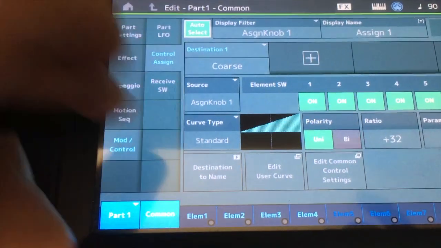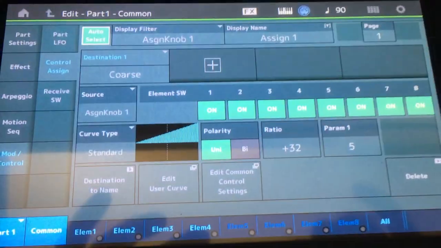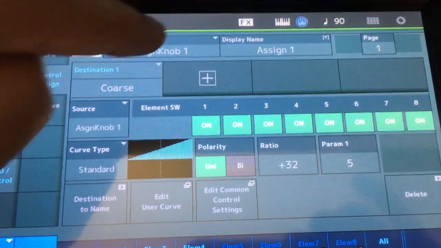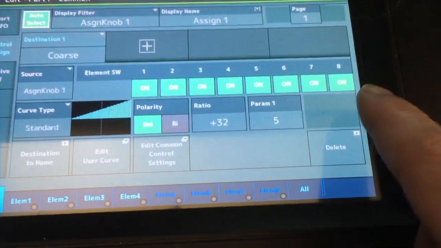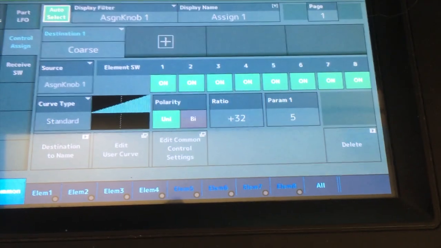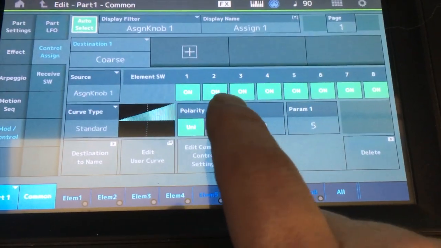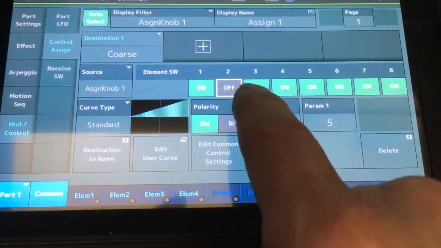Hit the X to close out, and I bumped that, so I just hit mod control again. So now you can see assignable knob 1 is controlling the coarse pitch, but it's controlling the coarse pitch of all 8 elements, and I only want it to control the coarse pitch of that element 1, which is my vocal sample. So I'm going to go in here and turn.